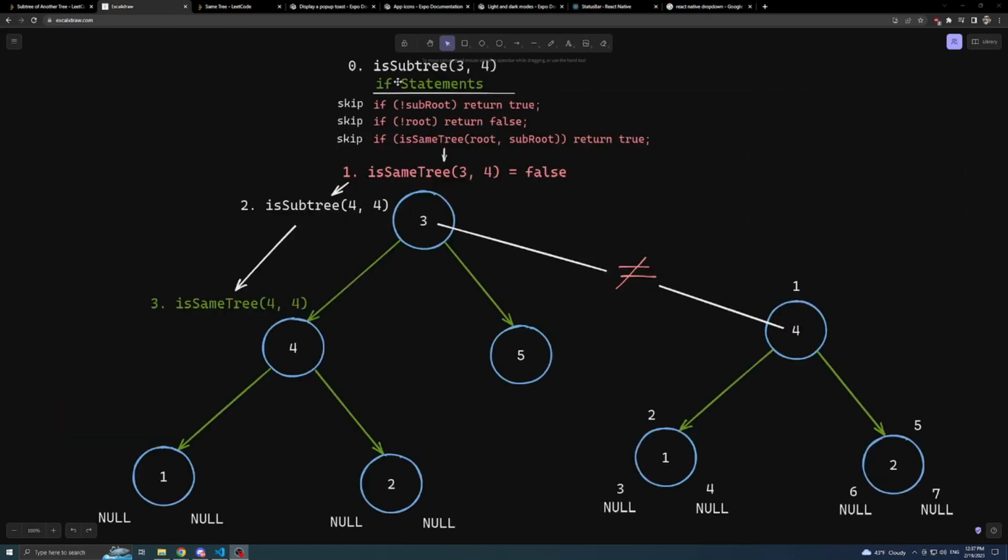A brief walkthrough looks like this. We call is_subtree on root and subroot. Then we carry out these three if statements. The last one causes us to call is_same_tree on root and subroot. One of the if statements in is_same_tree checks the vals of both these nodes. They're not the same, so we return false.